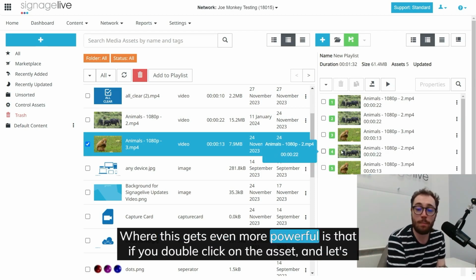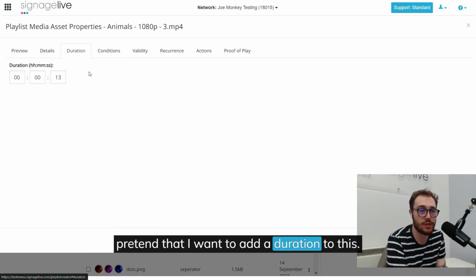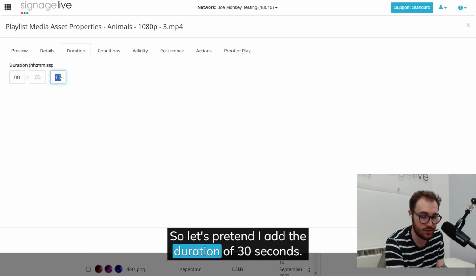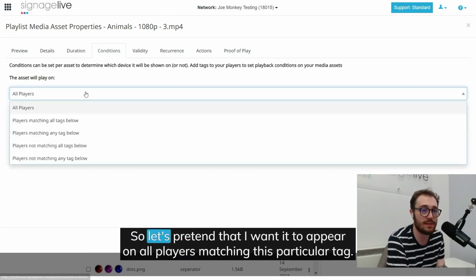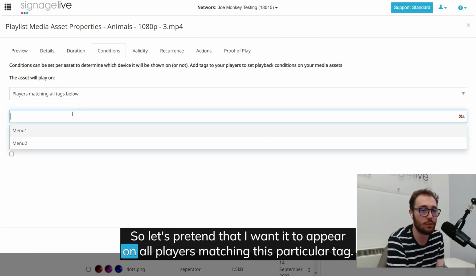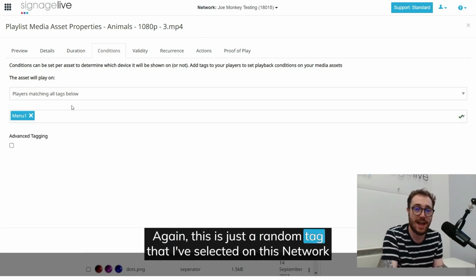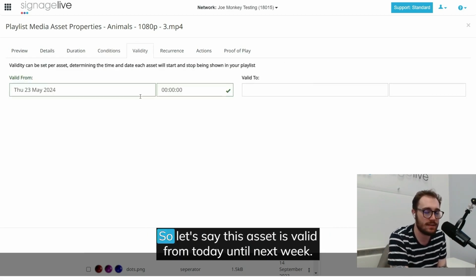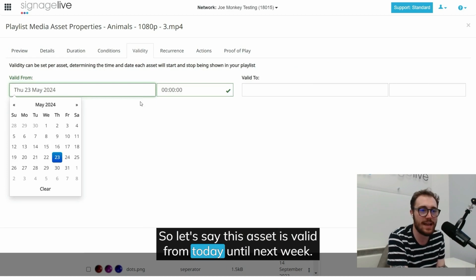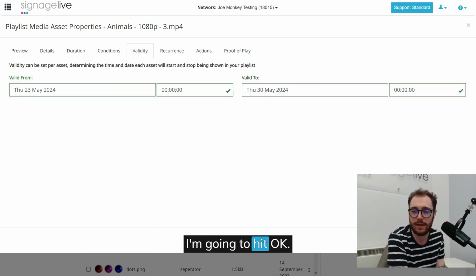Where this gets even more powerful is that if you double click on the asset, and let's pretend that I want to add a duration to this. So let's pretend I add the duration of 30 seconds. I want to add some conditions to it. So let's pretend that I want it to appear on all players matching this particular tag. Again, this is just a random tag that I've selected on this network. And let's set some validity as well. So let's say this asset is valid from today until next week. I'm going to hit OK.